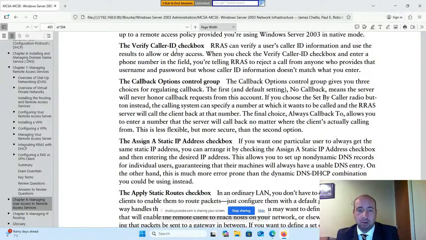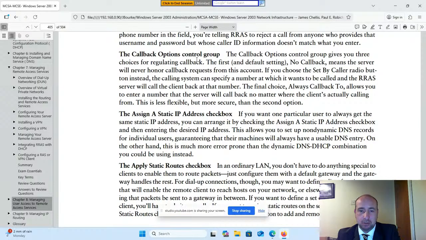The Verify Caller ID checkbox. RRAS can verify a user's caller ID information and use the results to allow or deny access. When you check the Verify Caller ID checkbox and enter a phone number in the field, you're telling RRAS to reject a call for anyone who provides that username and password, but whose caller ID information doesn't match what you enter.